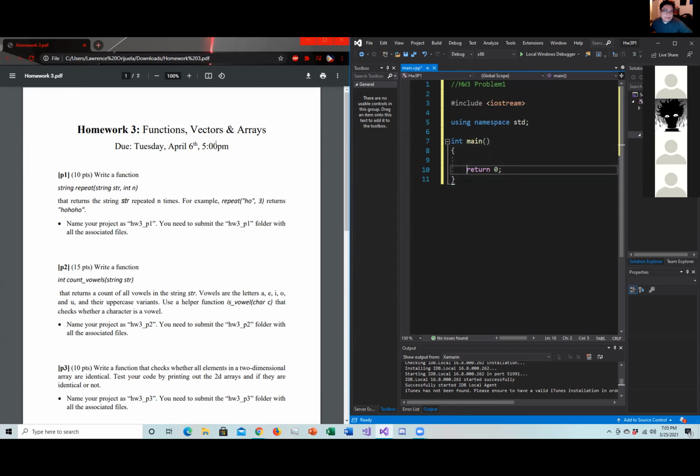Okay, so the problem says write a function called string repeat string, and it takes 2 arguments. One is a string called stir, and the other one is an int called n. So this function is supposed to return the string stir repeated n times, right? So for example, if we call repeat and it says ho, and it says repeat 3 times, it'll return ho, ho, ho, like that. See? So this is going to be very easy to do.